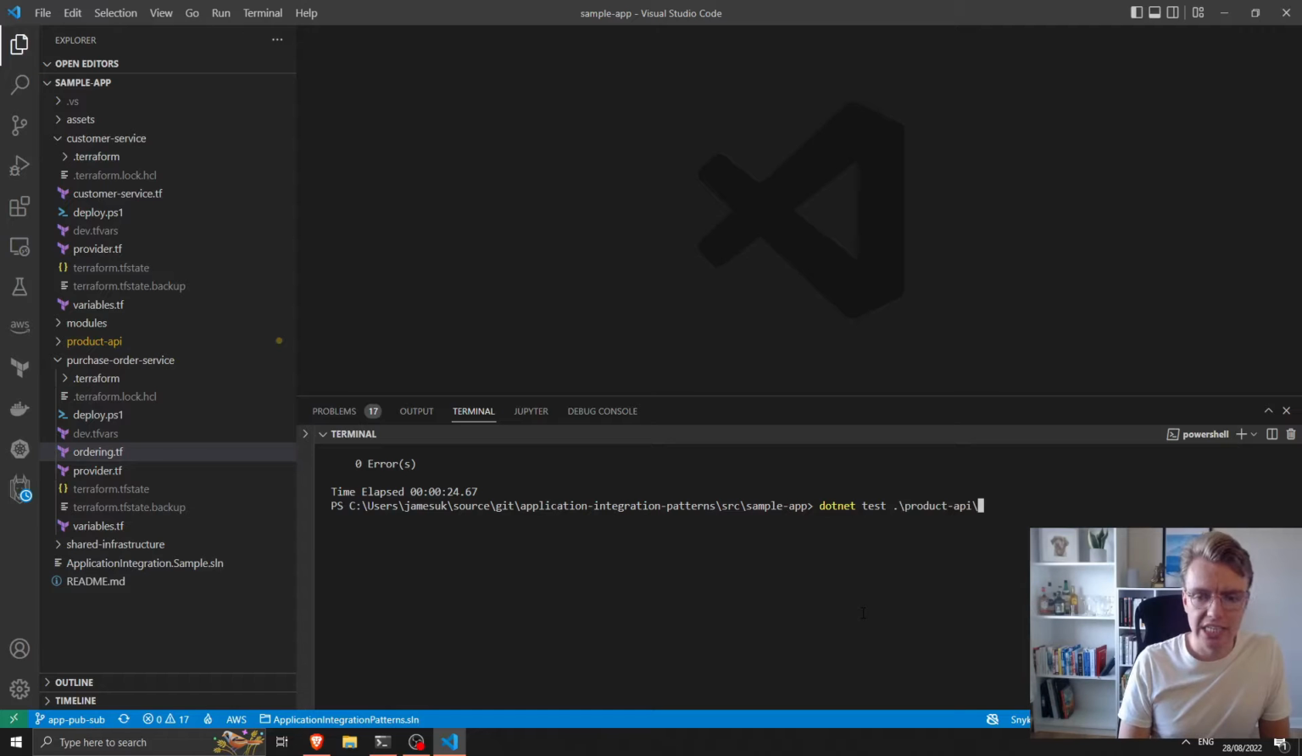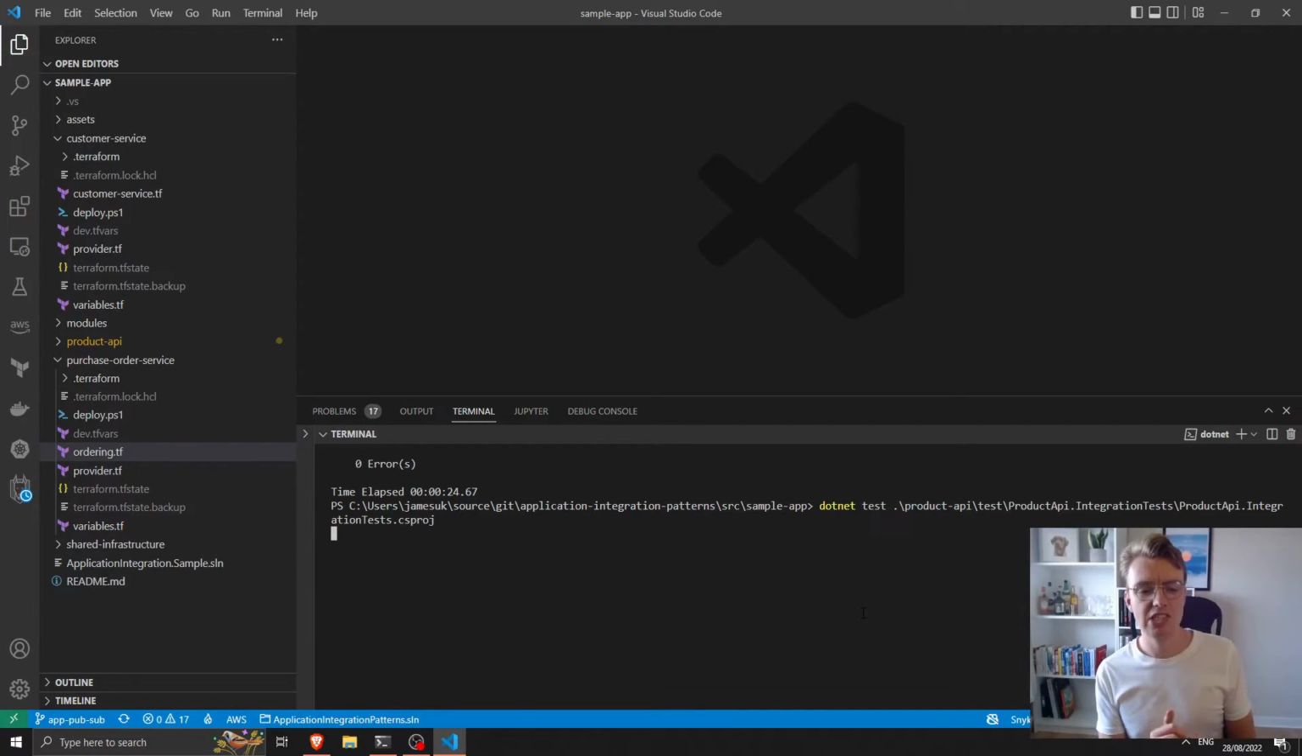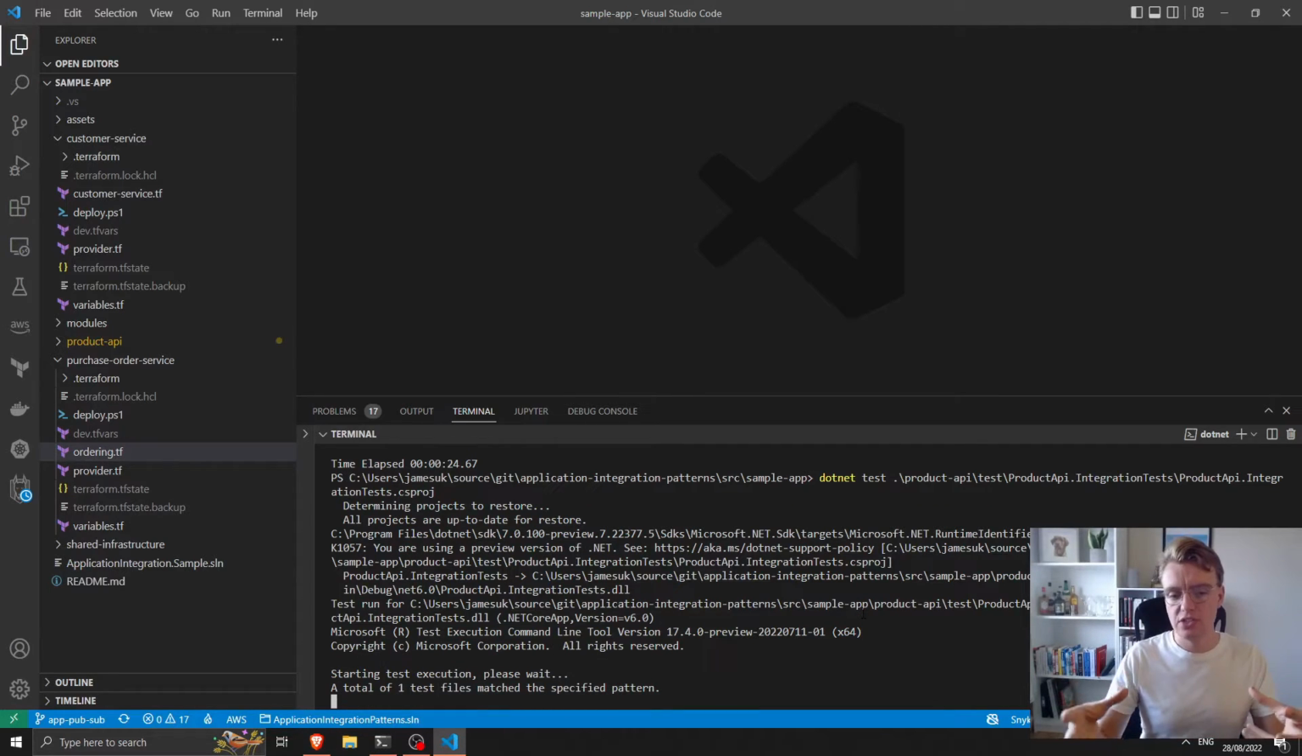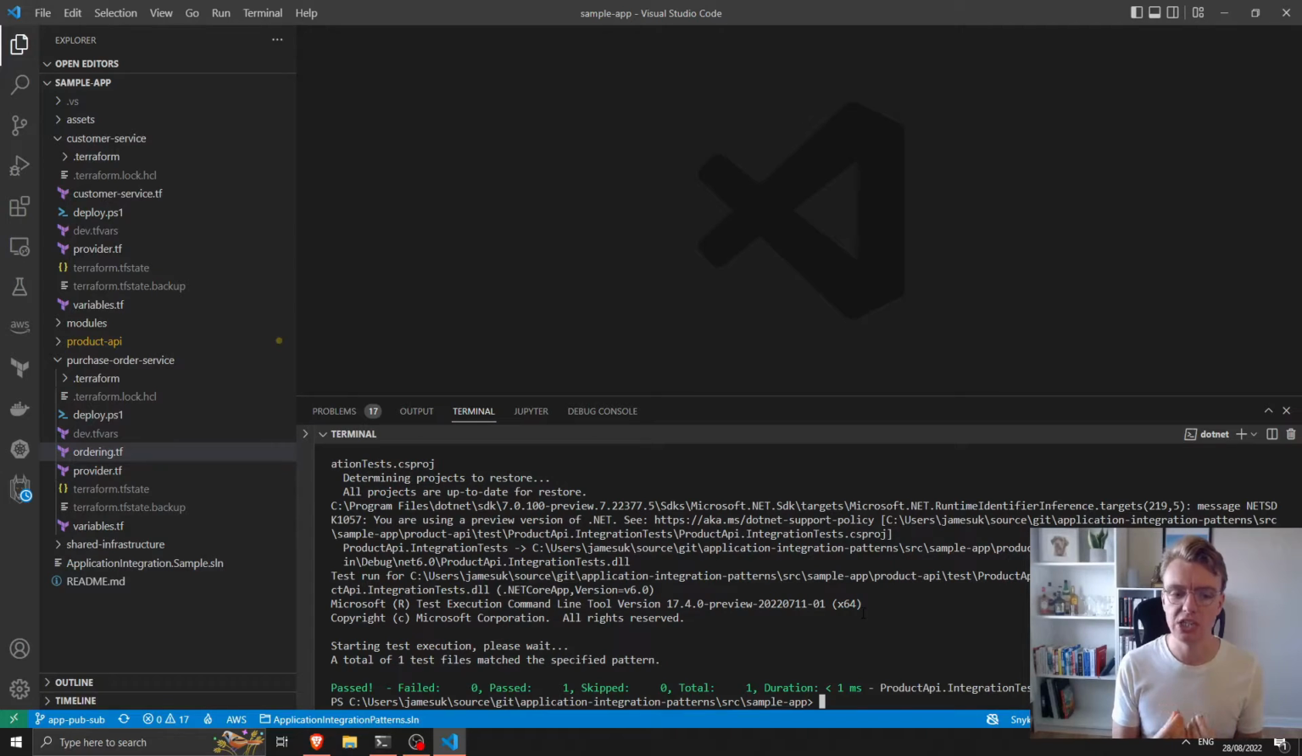So if I run a .NET test now on my product API, and I want to run my integration tests, and these are the same integration tests that we had in the last video, and remember, nothing at all has changed about our synchronous API. So this test will run in the exact same way it has. This code has not changed. So we've enabled publish subscribe in our application without changing a single line of the existing application code.